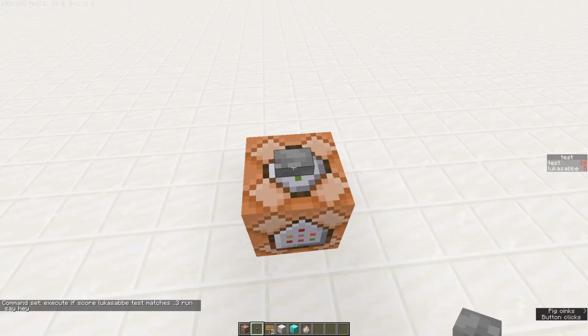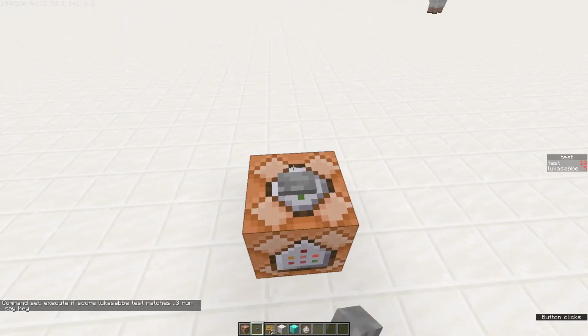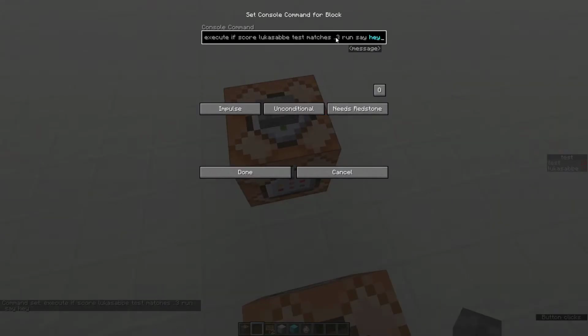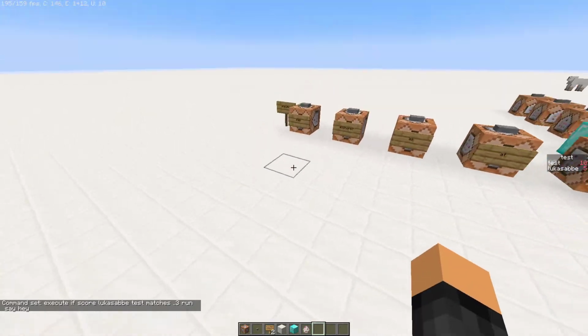So it won't put anything in the chat. I have gone over these dots in a different video, so you can go over to check those. But it basically works like that. Let's go over to the next one.